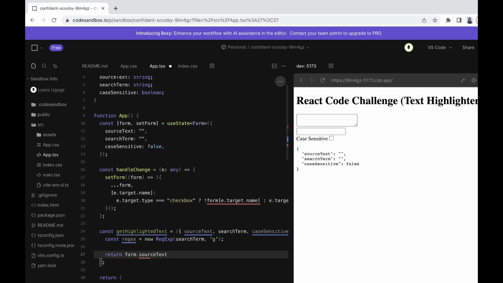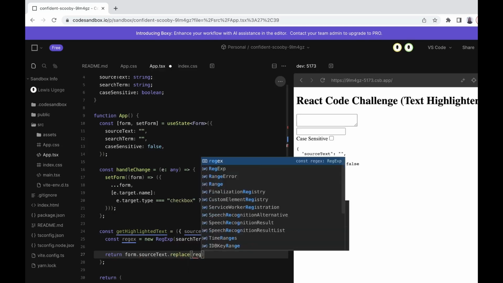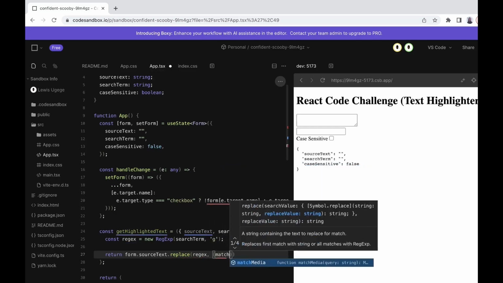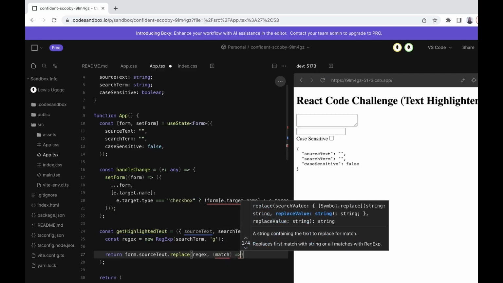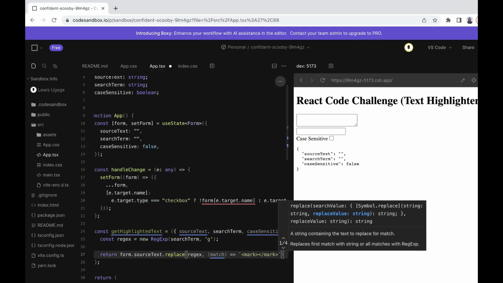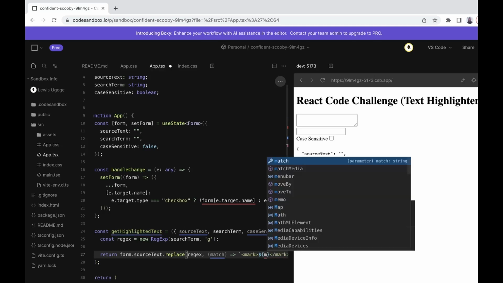So we're going to get the source text and replace it with the regex, and our replacement function will take in as first argument the match, and then here we'll return using a template string, passing in our match. So in variable, we're wrapping our match with a mark tag.